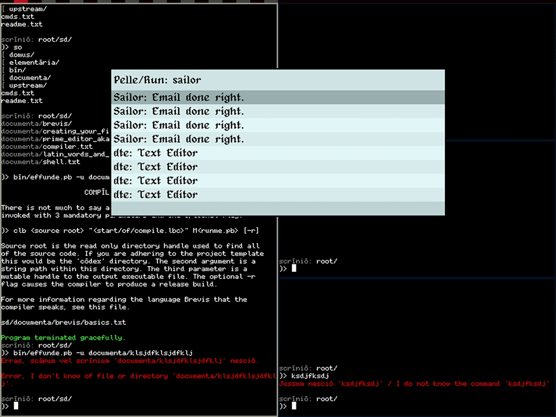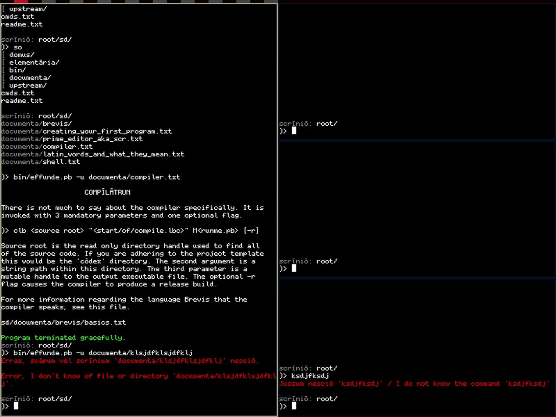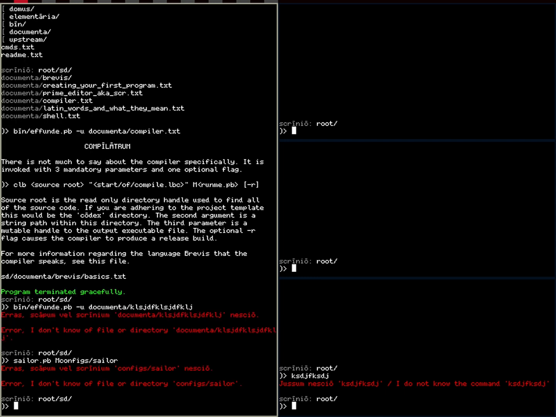Say I run Sailor. What's going to happen is that the Sailor binary, somewhere there'll be a sailor.pb that will get run. And as the first argument, it'll get passed mutable access to some directory called, let's say, configs/sailor or something. If this config directory does not exist, it'll be created by the window manager, and then it'll get passed. And it'll get passed as empty the first time.